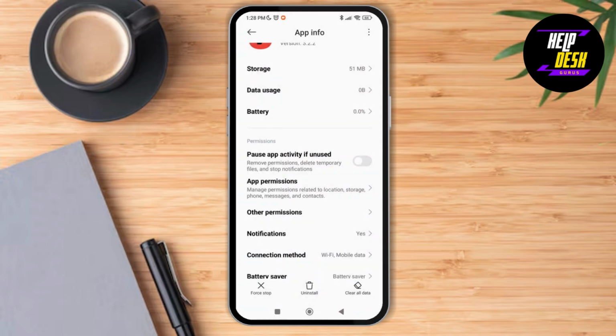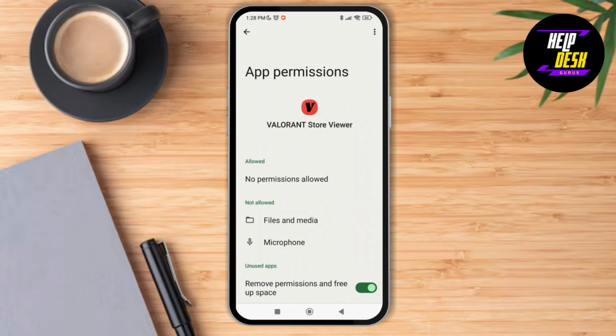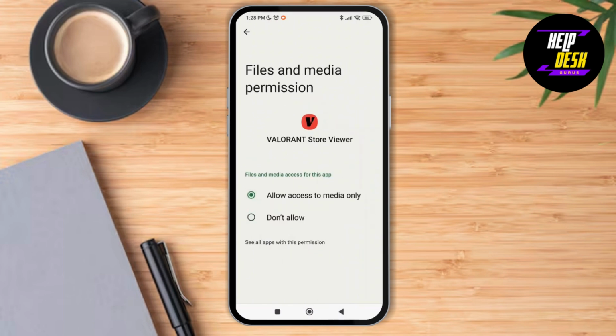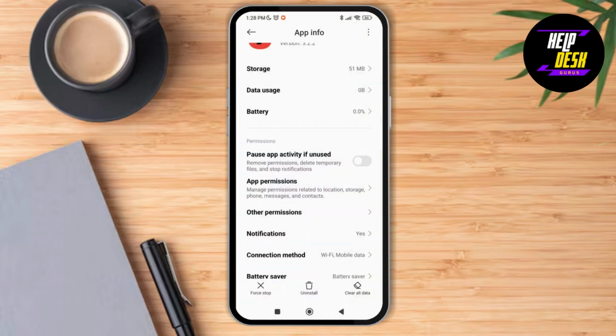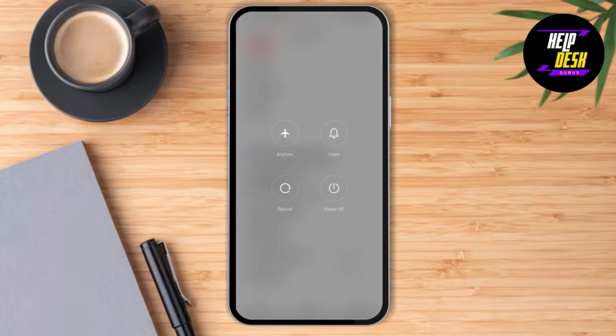Then go to the app permissions over here and make sure that you have given access to the files and media and your microphone as well. After that, go back and make a long press on the power button and then tap on reboot and restart the device, and this might help you fix not loading into game.